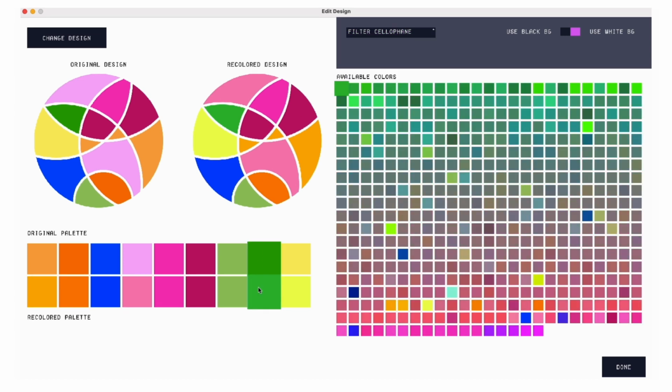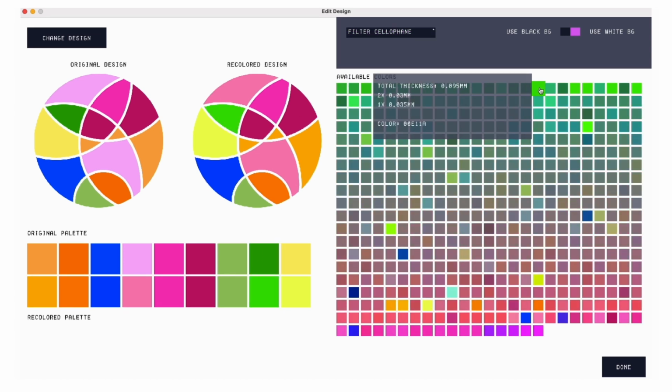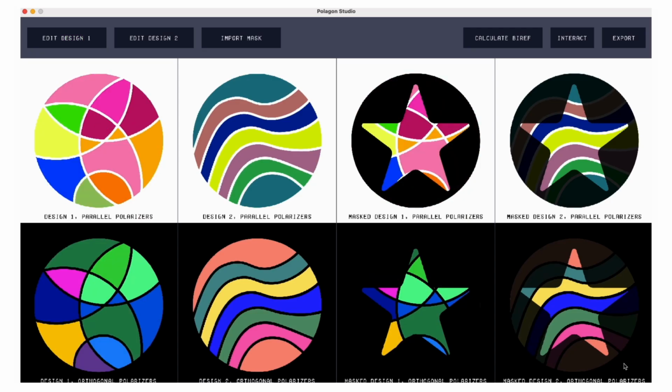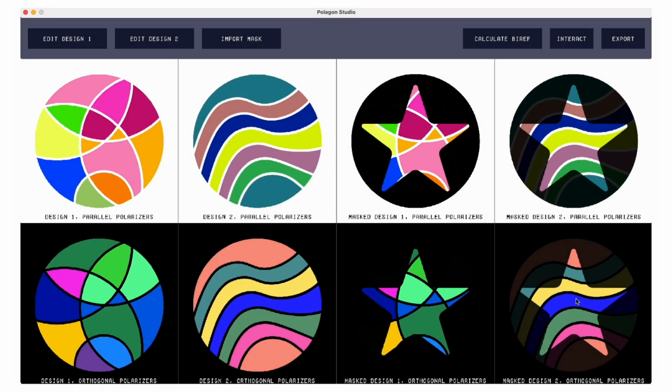They can also change specific color assignments. When they are satisfied with the colors in their new design, the main window is updated accordingly.